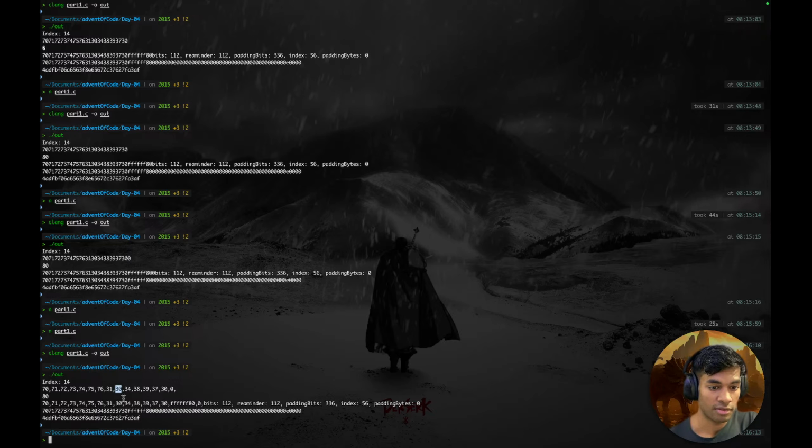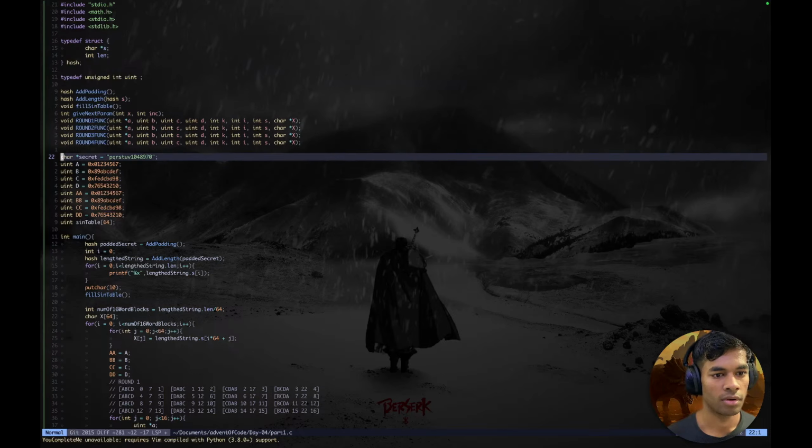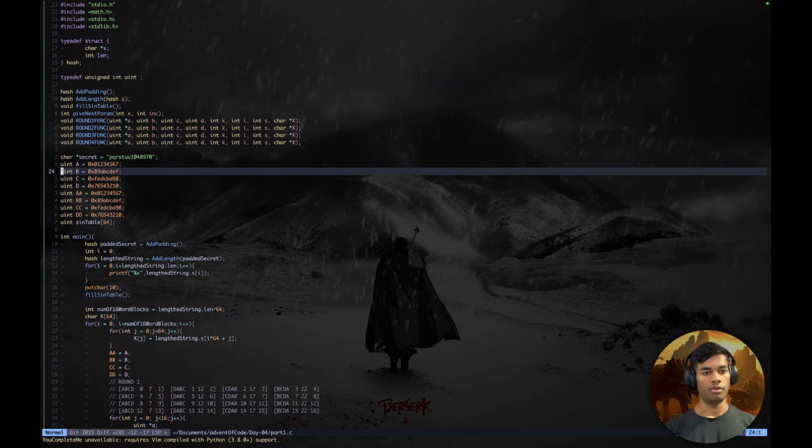30 is a space. So wait, no, 30 is 0. 30 is 0, and this 30 is also 0. So in the secret, I should see 2 zeros, and yep, there are 2 zeros. So it is getting converted correctly.